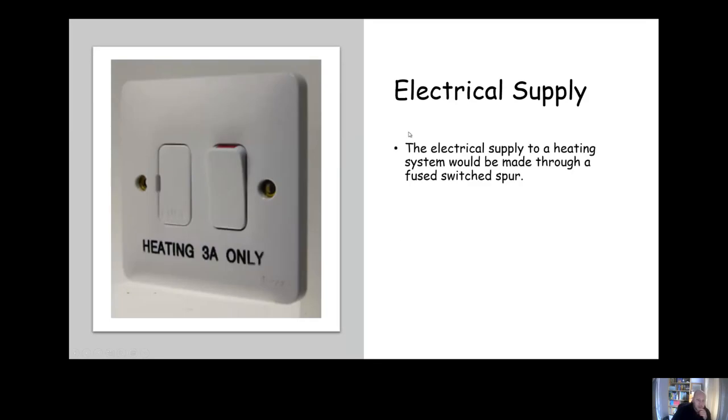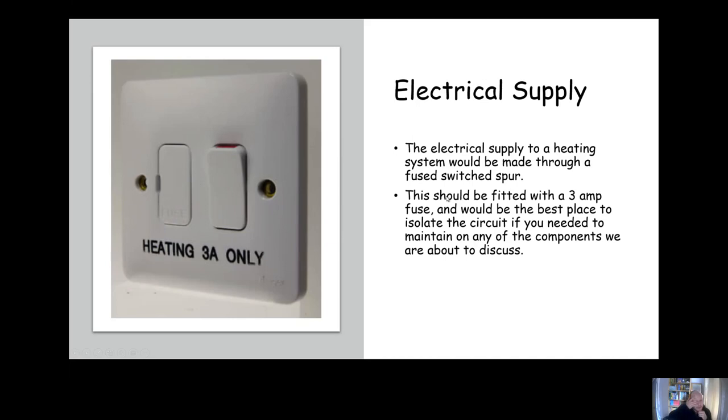In terms of the electrical supply, it is supplied to a heating system through a fuse switch spur. So if you were to work on any of the components, be it the pump, the motorised valve, anything like that, you should switch it off at the fuse switch spur, remove the fuse, test the tester, test the circuit, test the tester again, all that safe isolation procedure stuff that we talked about previously. So you carry out the safe isolation procedure and isolate it at the fuse switch spur. It'd be fitted with a 3-amp fuse, the heating circuit. And yeah, it's the best place to isolate it.